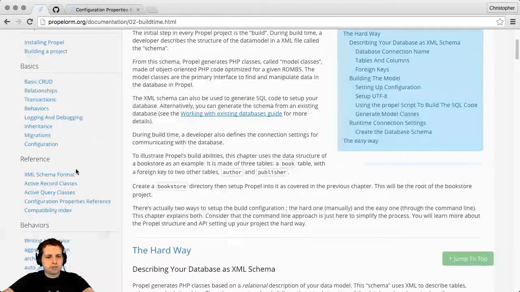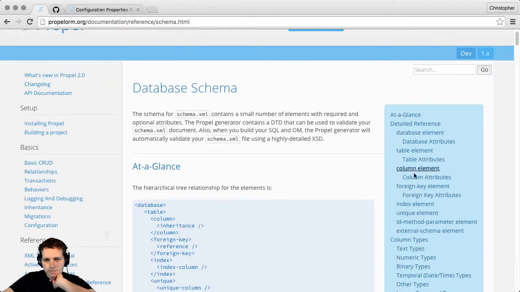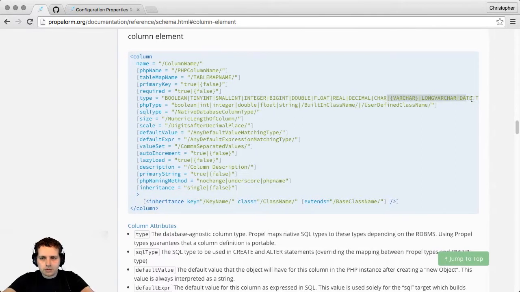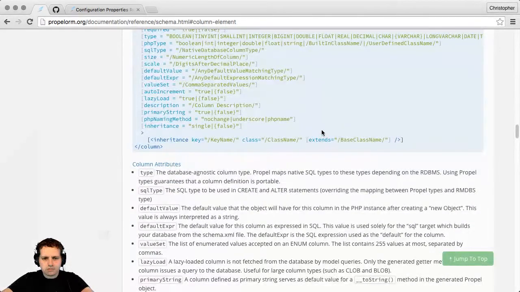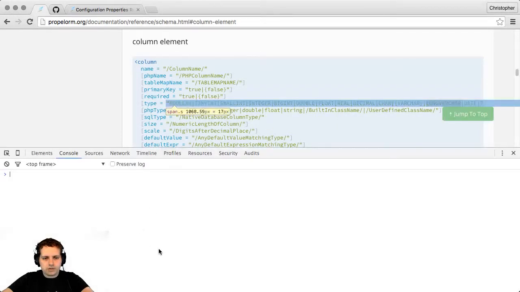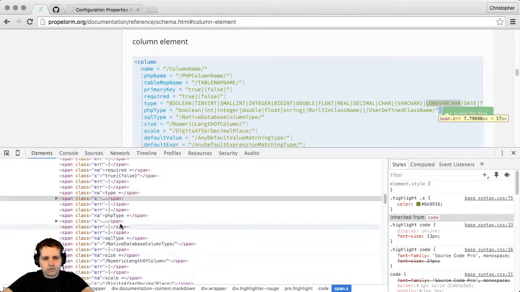Let's have a look at this. What are the types? Column element, type, varchar. Why won't you let me inspect that? This is pretty weird how this doesn't actually have scrolling on it. Kind of sucks. Oh my gosh, look at this formatting.